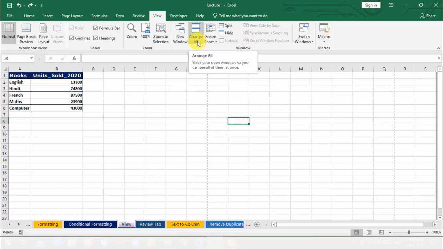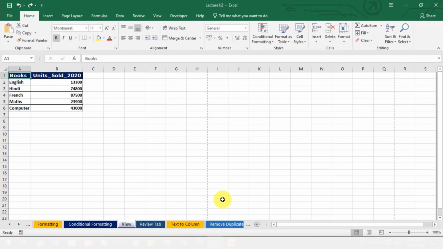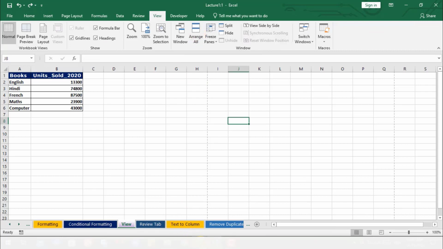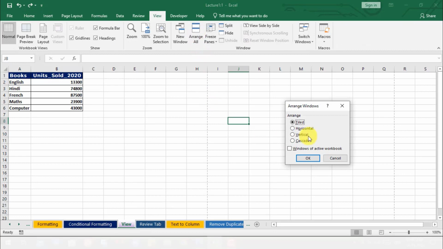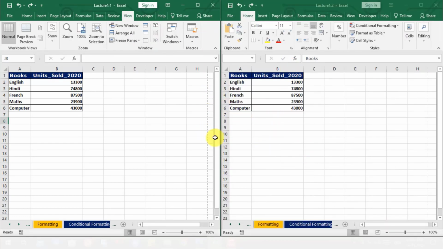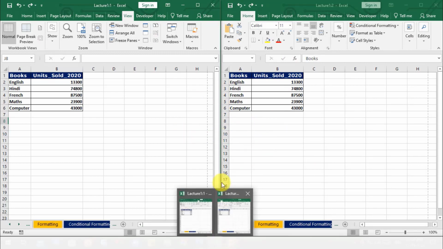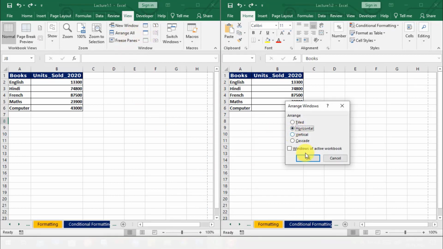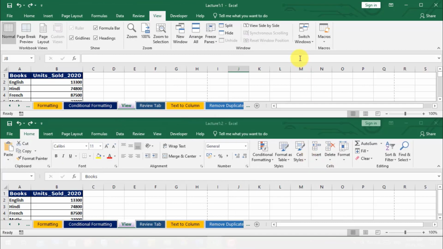When I click on Arrange All, for example, I create a new window here, and what I want is to arrange the two different workbooks in a single view. So I click Arrange All, for example Tiled, and OK. You can see we have these two as a comparison. Again I click Arrange All, choose Horizontal and click OK. You can see we have these values in a single horizontal view.